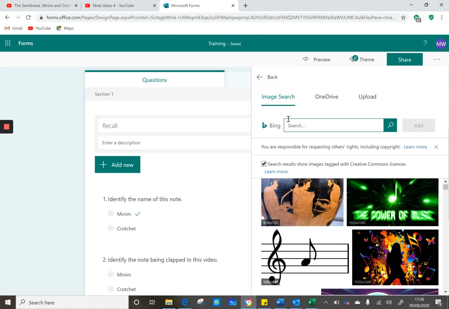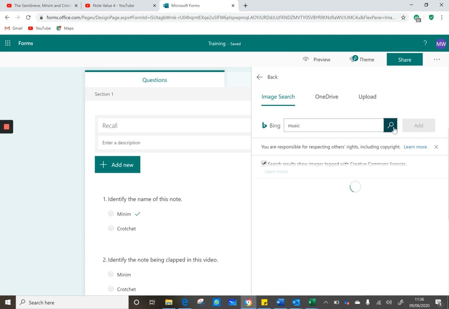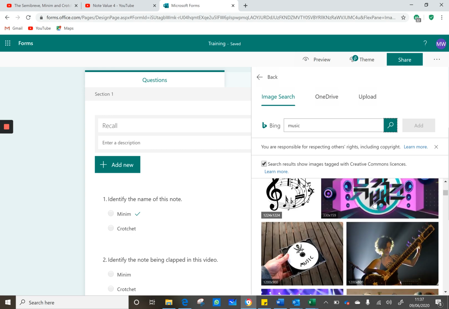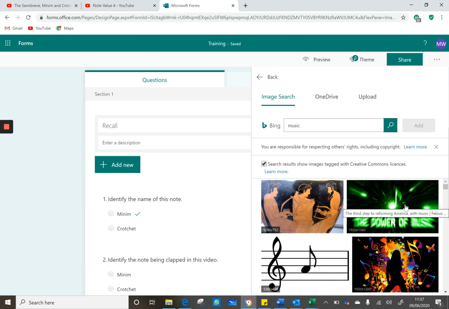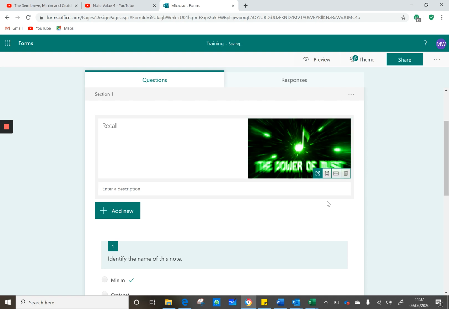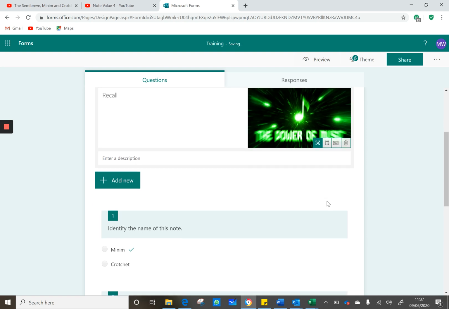So I'm on image search, which means it's going to come from the internet, not from my computer. So I'm going to type it in. I'm going to press search, and then I have a variety of pictures that come up, but I'm definitely going to go for this bright green one that is just brilliant and a bit mad. I love it. Okay, so that is how you upload it from the internet.